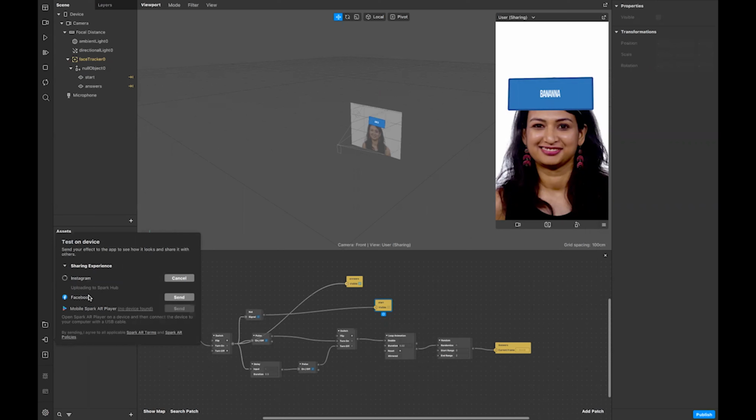If you have your mobile phone along with a USB, you can connect it to your PC and then be able to preview it through your phone using the Spark AR app.